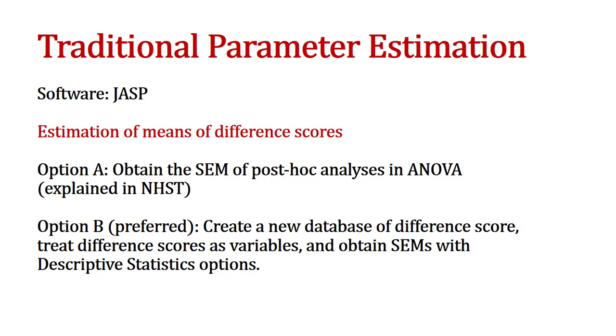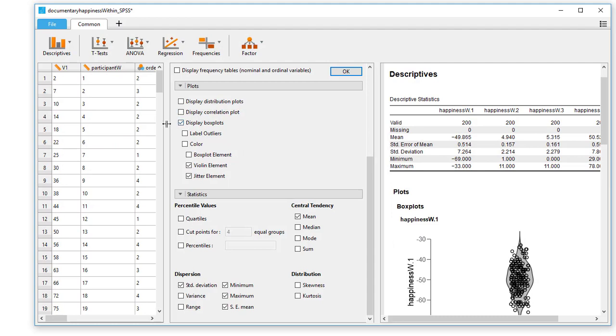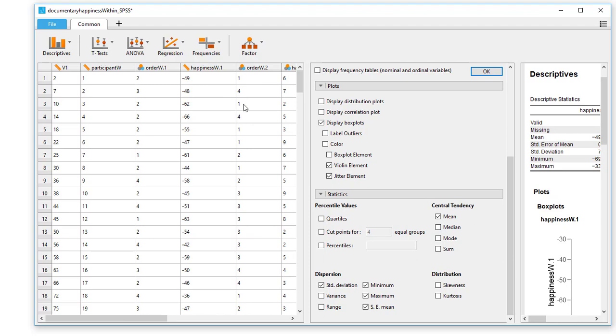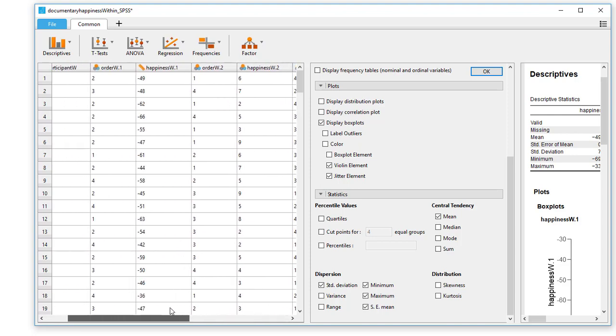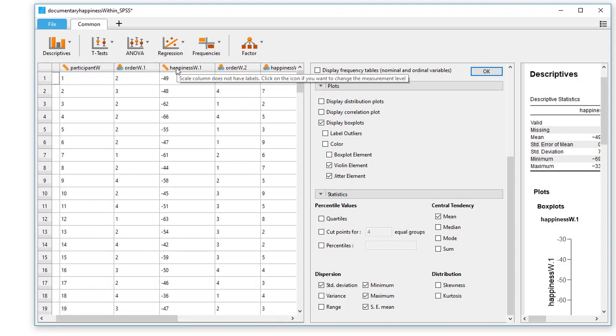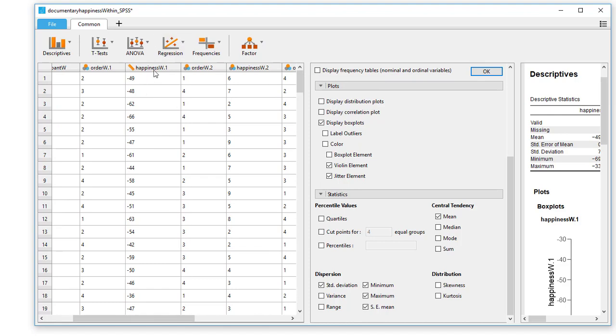So if we look at the data here, you've got all the values for happiness 1, happiness 2, happiness 3, and happiness 4, which corresponds to poverty, gardening, cooking, success. So what you can do is to calculate happiness 1 minus happiness 2. So you create a new column, but actually you can do a new database, and you've got the difference scores between these two conditions. So you've got a new variable called difference between 1 and 2, or difference between poverty and gardening.